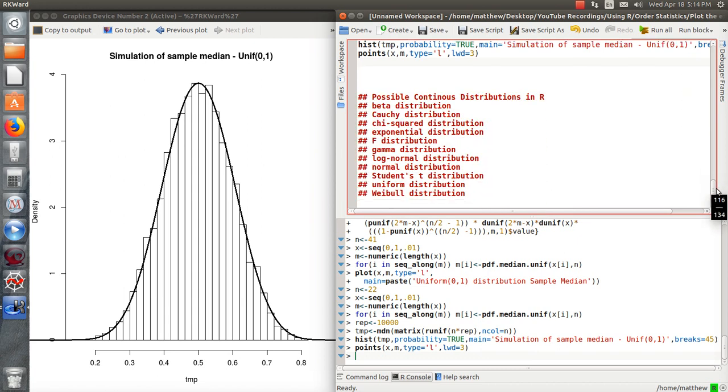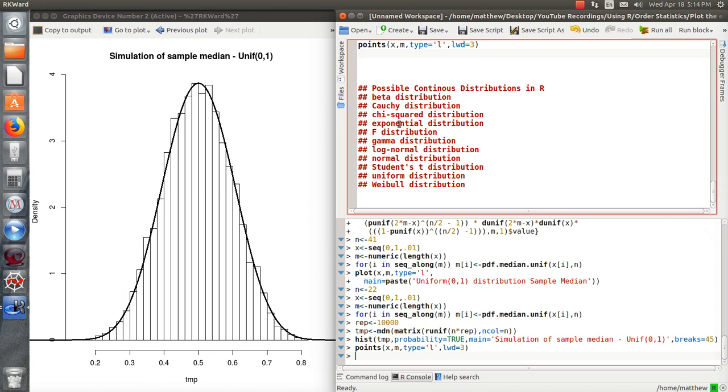And again, this is very easy to do with any of the standard functions within R. These are the continuous distributions, and this is easy to plot. Now when the distributions are discrete, it becomes much more complicated. I'm going to try to do that in a later video, but the discrete order statistics can be quite cumbersome.